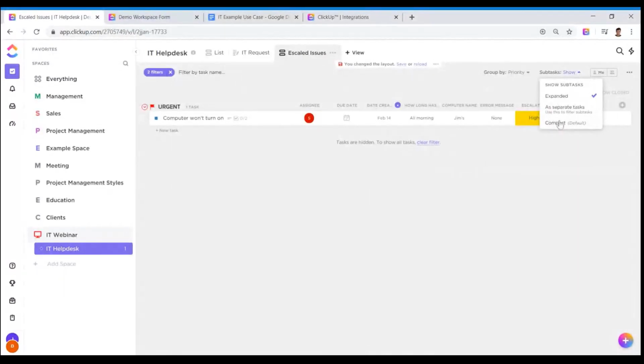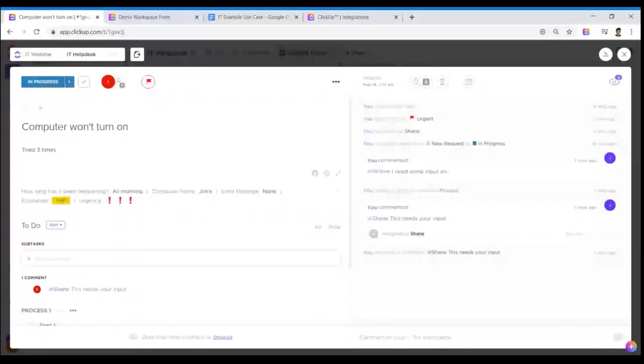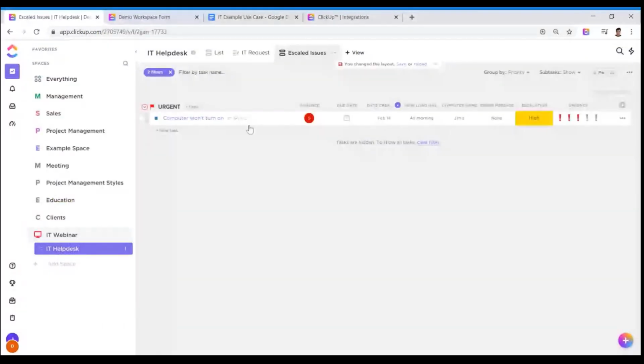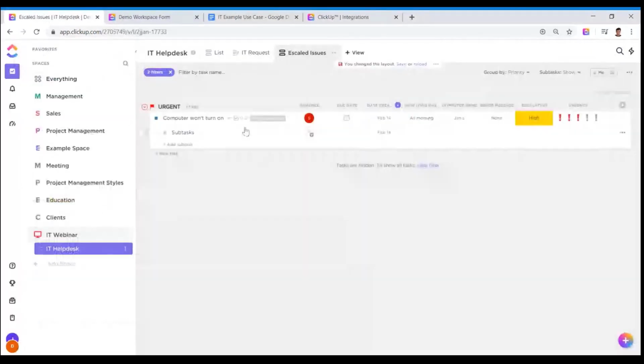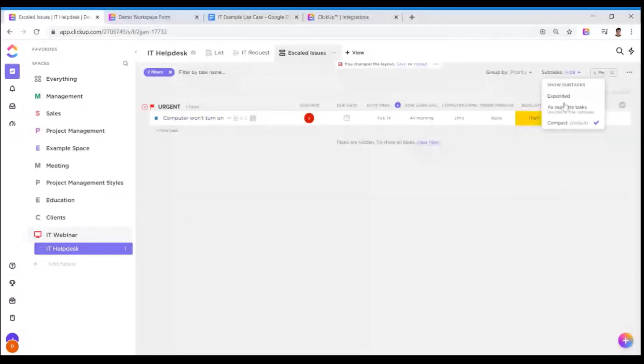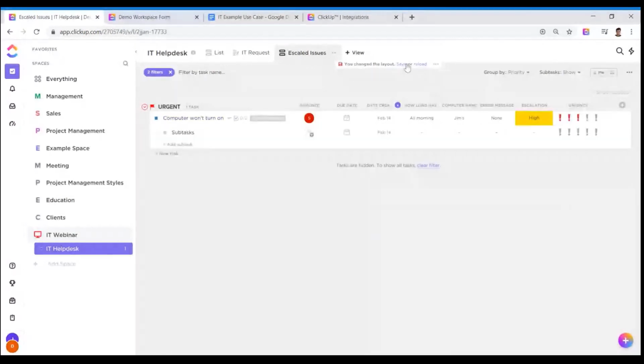The hide option, or the compact option, will just show them as a little dot. I'll show you what that looks like. My internet's a smidge slow today. So expanded, they'll show below. Compact, that'll show this little dot that you can expand manually. Cool. And then I'll save all of that.